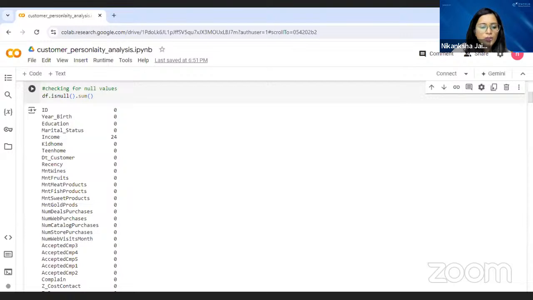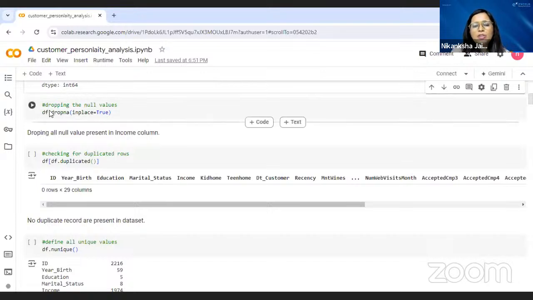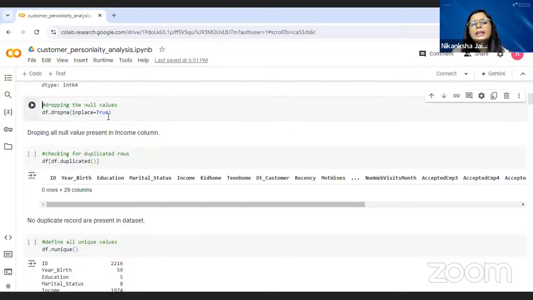Okay, after this one, we have to drop the columns. Okay, dropna means what? Wherever we have null values, it will automatically drop them. We do not even need to search which column has null values. It will automatically select and drop them.